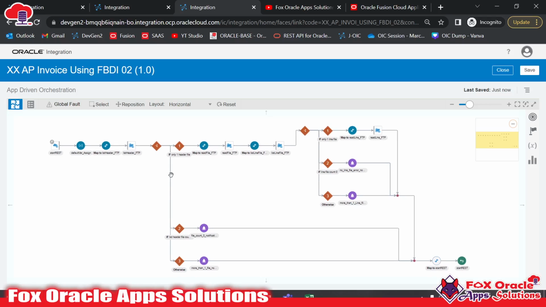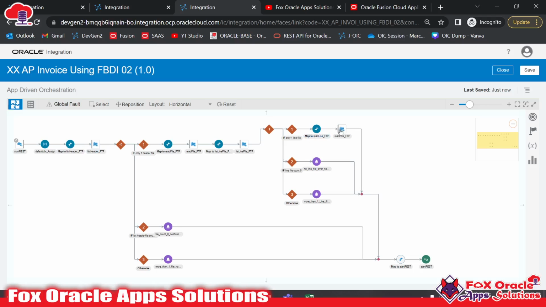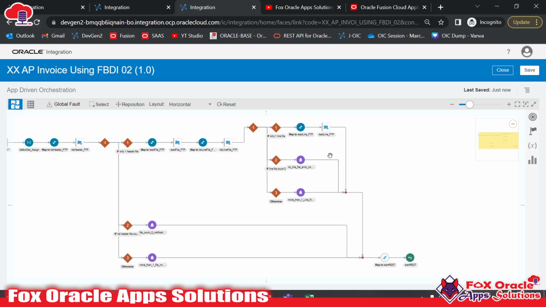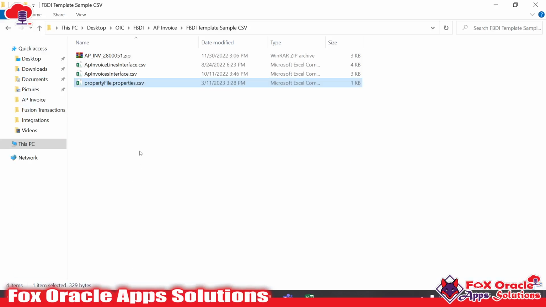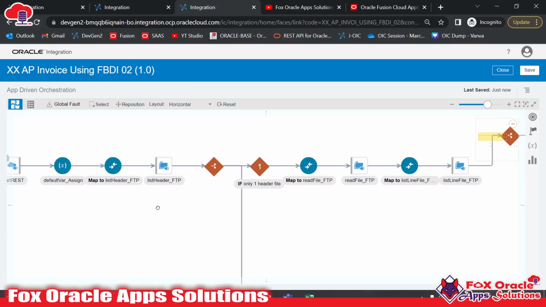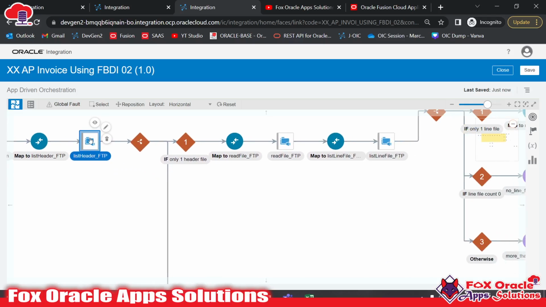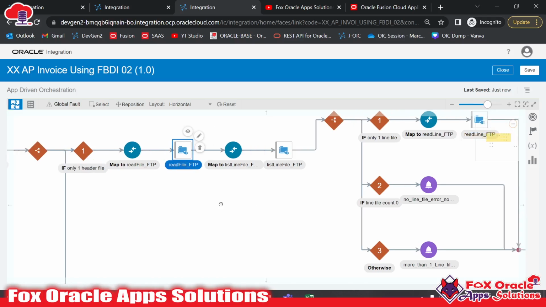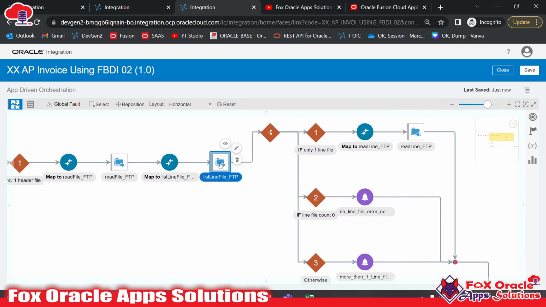So here previously we have already added the logic to read the header file and the line file. Now what we need to do is create the zip file for that. For creating the zip file, I already have the structure for the header and line, so I will add the logic here. Here we added the list count of that header file. If we have a file over the SFTP server, then we added a read operation to read the file from the server, and then we added the logic to list the line.